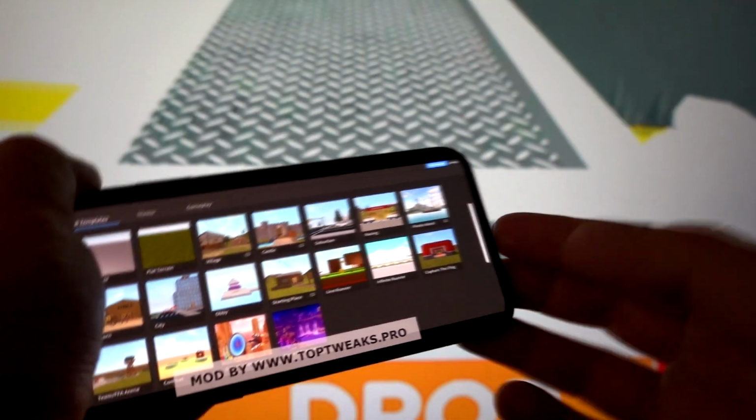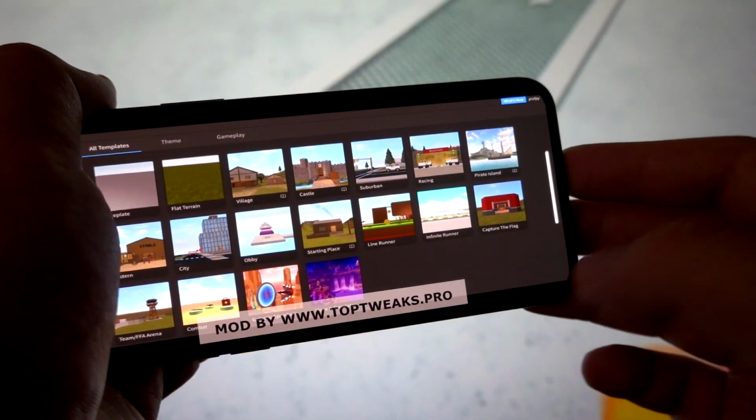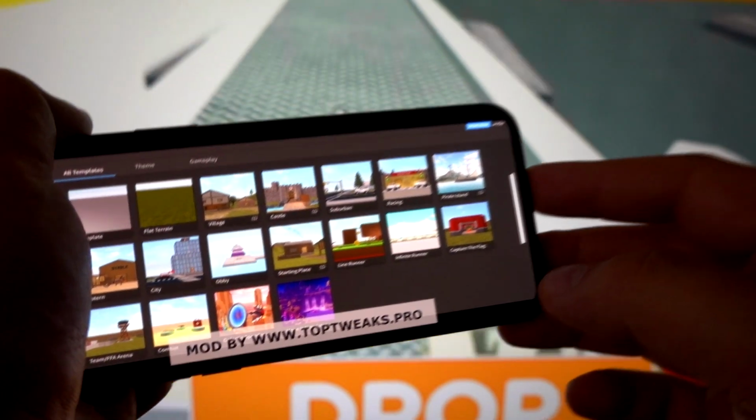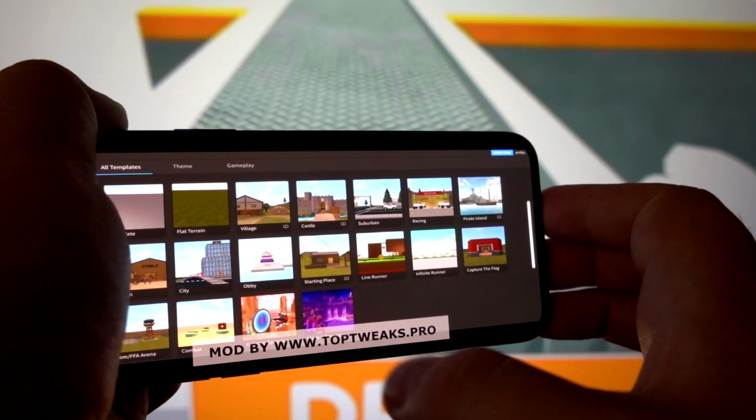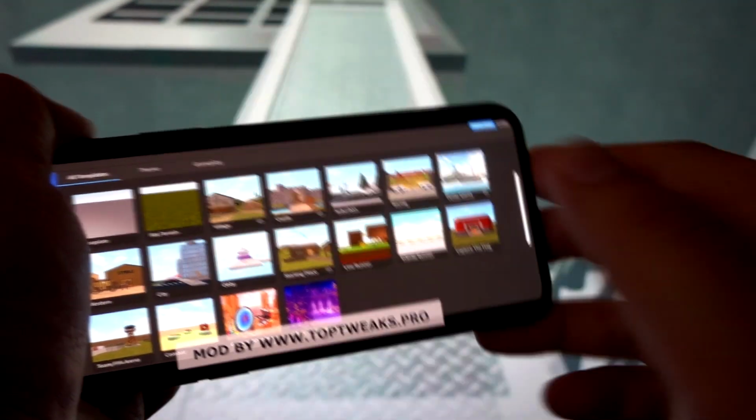So if you have any troubles with downloading, you can check the tutorial on the site, and I think it will help you to download the Roblox Studio mobile on any Android or iOS devices.